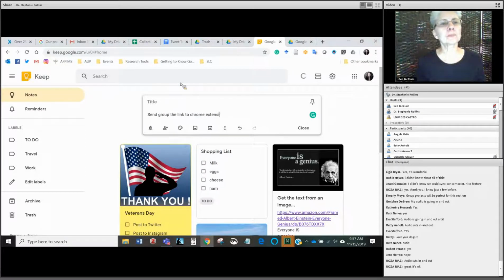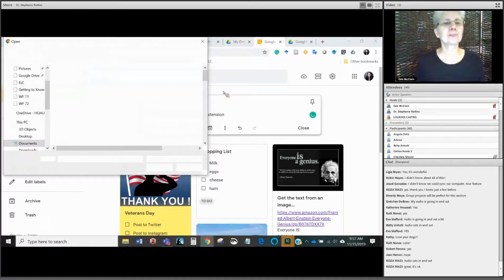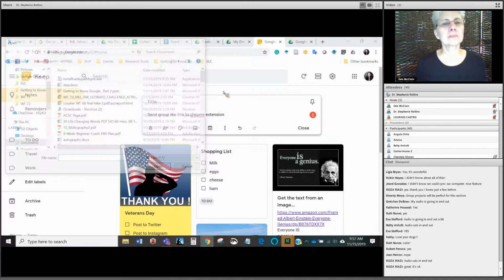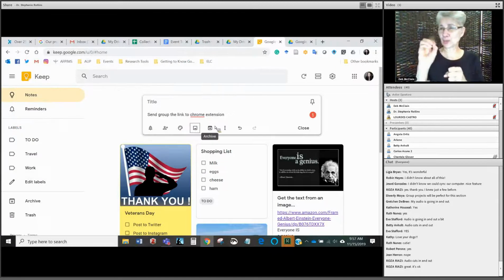Send group the link to Chrome extension. All right. Now I can add a picture if I want. Again, I can get my pictures from my computer. I'm not going to do that right now, just in terms of time. I can archive it. If you archive it, you can still keep your stuff. So like if you're doing this for work and you're making your to-do list and then it was evaluation time, you could still go back and get that archive. They're not lost forever. You can collaborate with people.